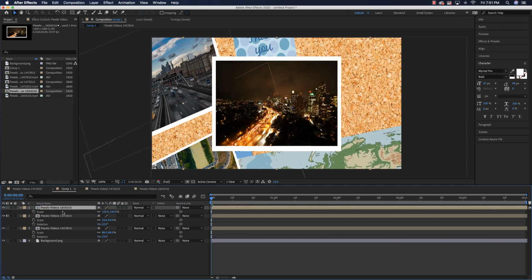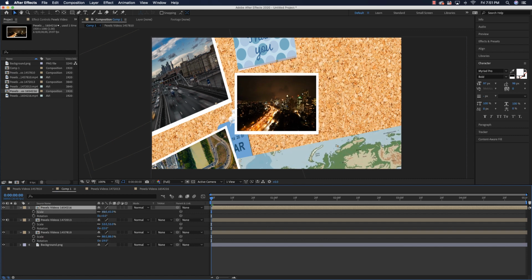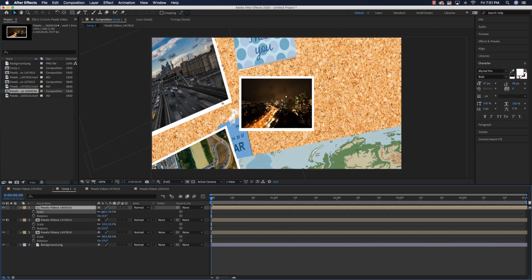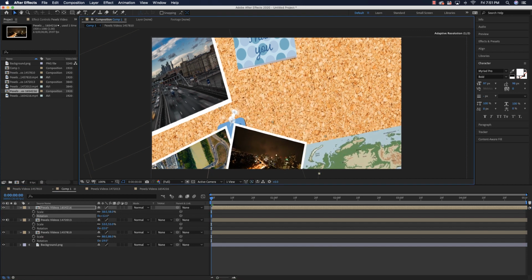Again, I'm going to be scaling and rotating, Shift R. And so let's scale and drop this down a lot. So something like this. And then for the rotation, I'm going to just rotate it a little bit this way and put it over top of this video and roughly in that area.